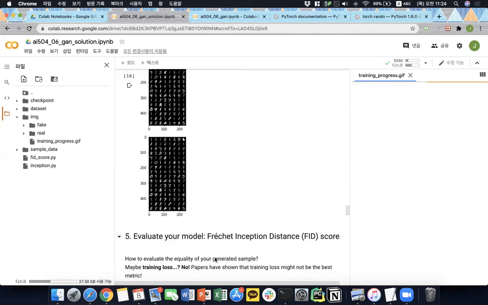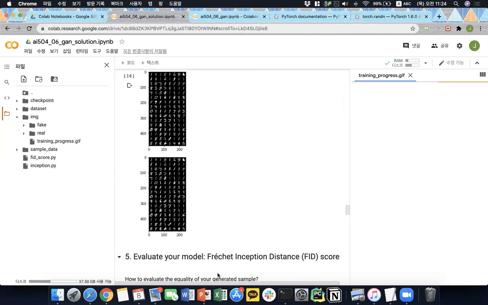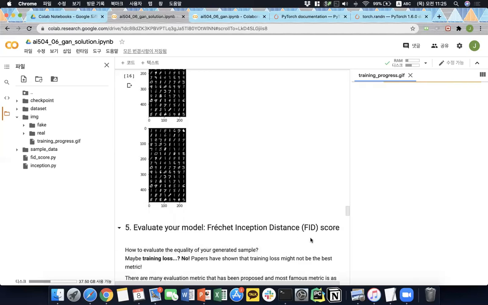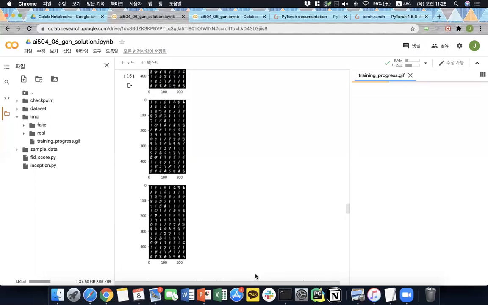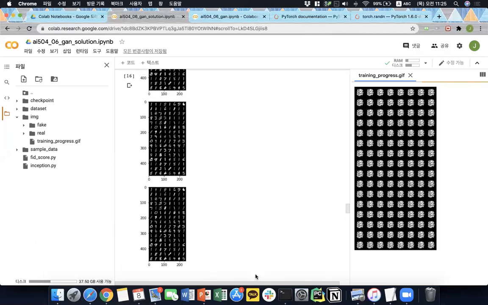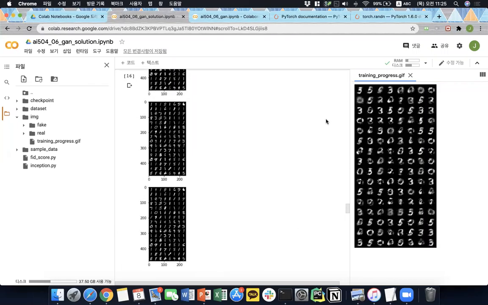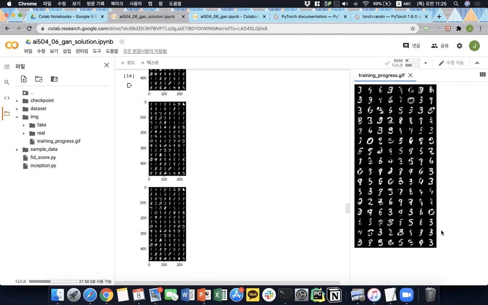So after you train your GAN, you want to evaluate, right? That is the next step. I will explain it after we see this visualization. Yeah, as you can see, the GAN really generates a realistic MNIST, right?